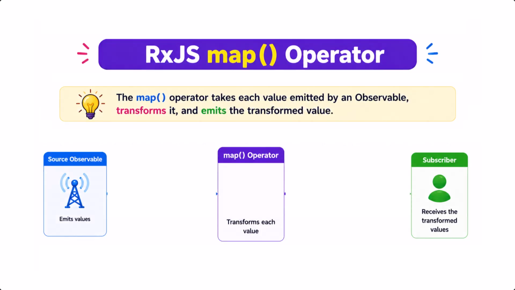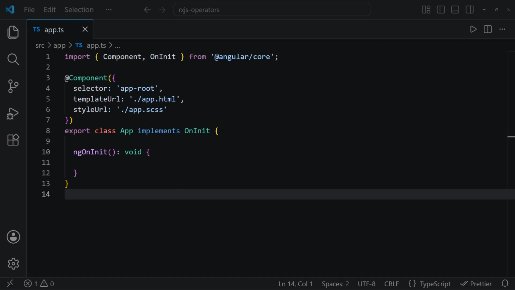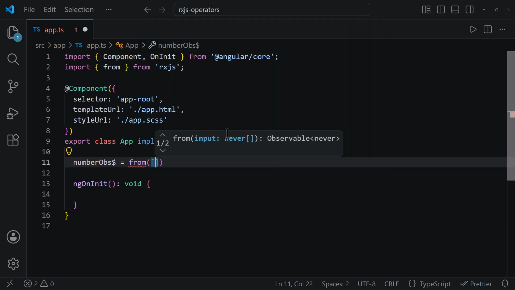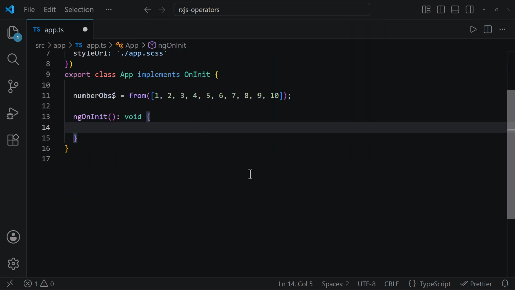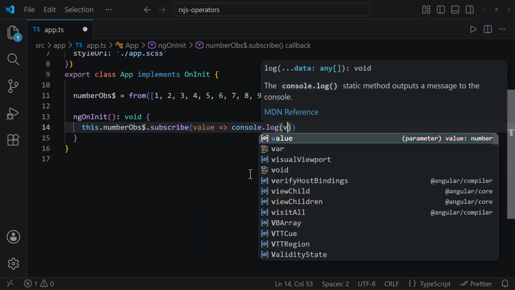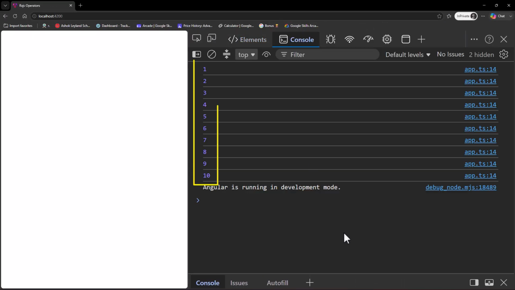The map operator takes each value emitted by an observable, transforms it, and emits the transformed value. If you have worked with JavaScript arrays before, it works very similar to array.map. Let me show you an example. First, I will create an observable using the from function. If I subscribe to it and print the values, we can see the original data being emitted.